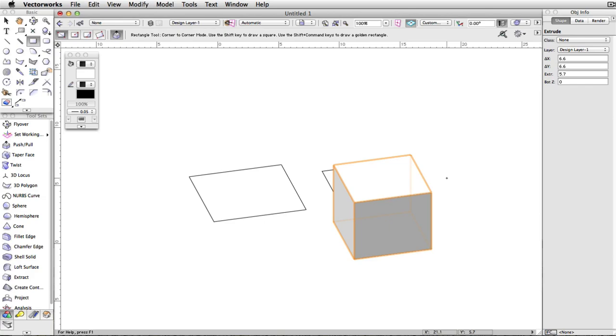The rectangle tool is an essential part of the basic tools in Vectorworks. Almost every user should become very familiar with this tool during drafting.